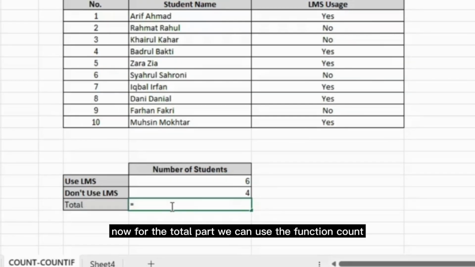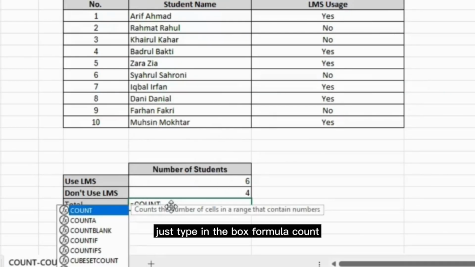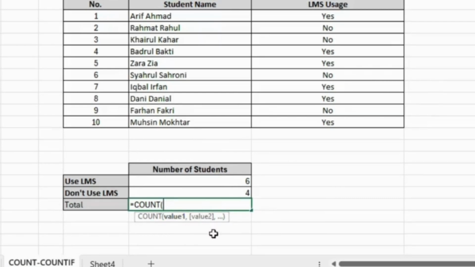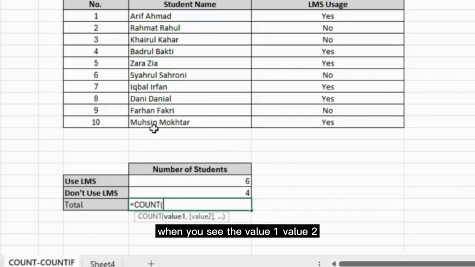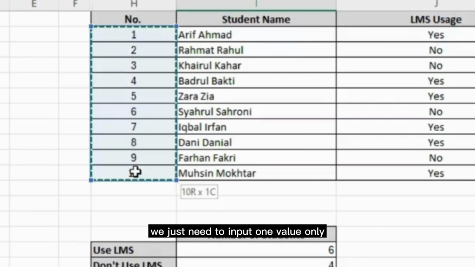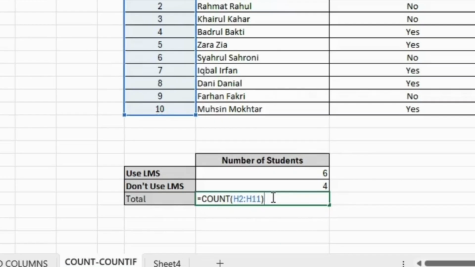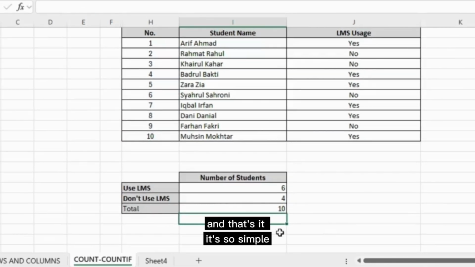Now for the total part, we can use the function count. Just type in the box the formula count, then the bracket. When we see the value 1, value 2, we just need to input one value only, which we can just select all the data here and transfer it into the function. And that's it. It's so simple.